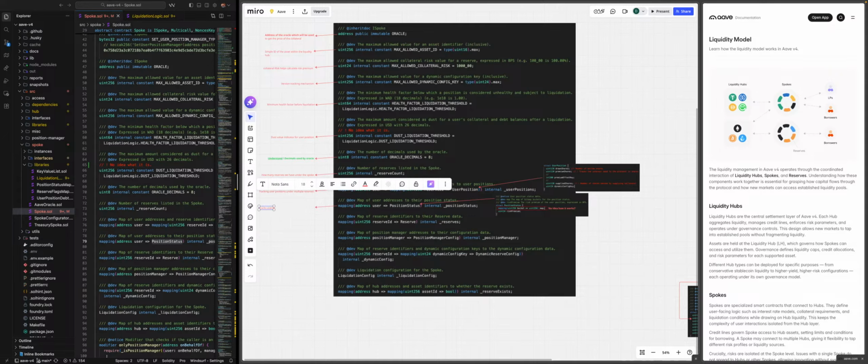Tracks the user's position status and the premium he needs to pay for this game. Yep, I think that makes sense.